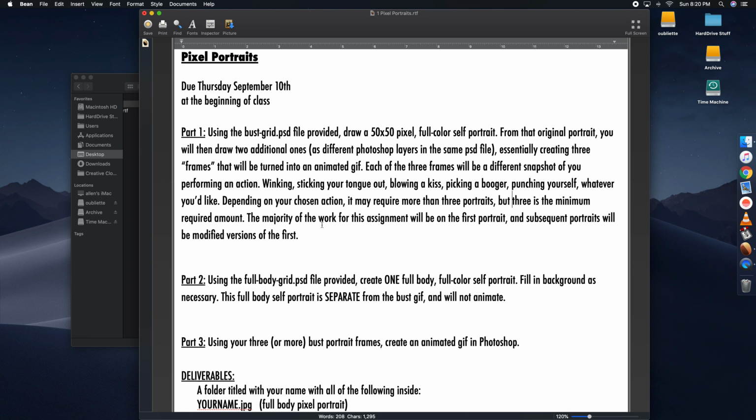This full body self-portrait is completely separate from the bust GIF, and it will not animate, so you will not need to create more than one frame for it. You're just going to be drawing a full body color self-portrait in pixel imagery. And then part three, like I've already mentioned, is going to be taking your bust portrait frames and creating an animated GIF in Photoshop. I'm not going to be showing you that in this video this week. I'm going to let you just focus on drawing, and then we'll focus on the animation in the next class. Pretty simple stuff.